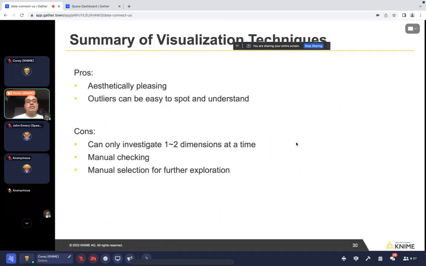Now, for visualizations, the great thing about them is that they're aesthetically pleasing, and you can spot outliers easily if your data is small. But on the con side, we're only going to be able to investigate one or two dimensions at a time, right? I'm only going to be able to see an X and a Y axis. Well, sometimes you can add the Z axis, but it gets complicated there. And this is really manual checking.